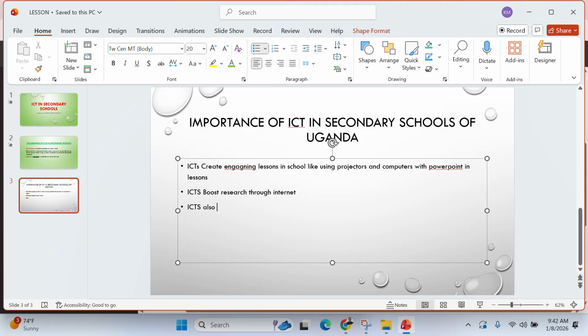ICTs also boost communication in and around or even outside school. Yeah, we can use social media to communicate to parents, fellow teachers, administrators, well wishers, etc. So that's the slide number 3.